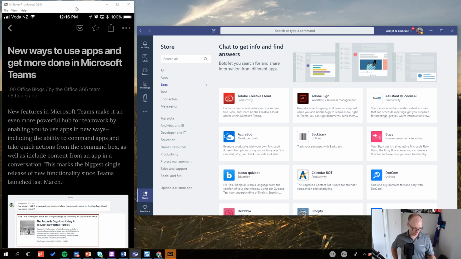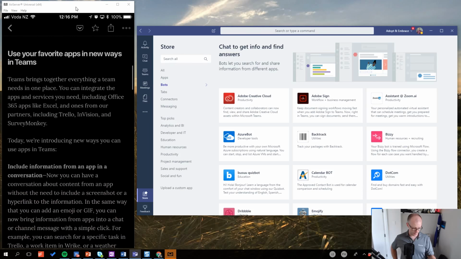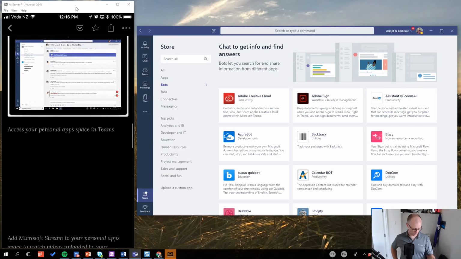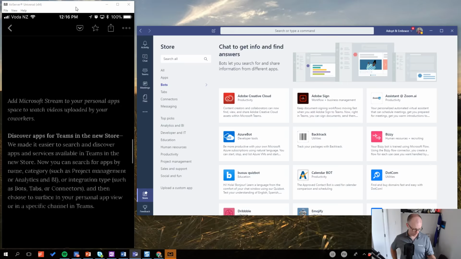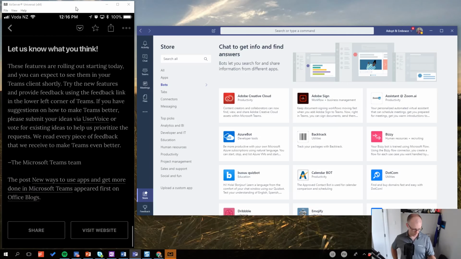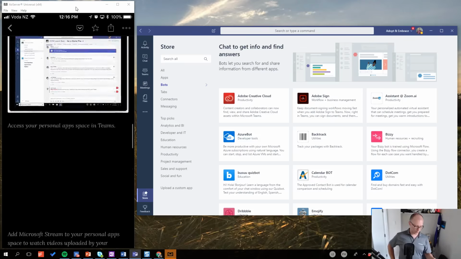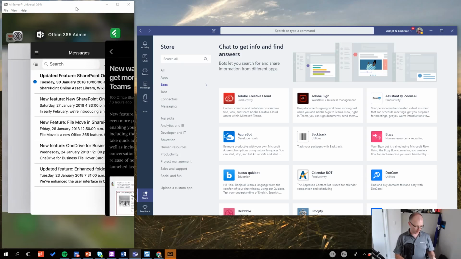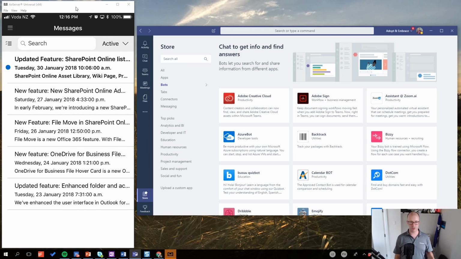Ticking on through. New ways to use Teams. Favorite apps. Access personal views. Discover the different apps, the commands. Brilliant. Okay. So, the news is there. The article is out in the blog. We don't quite yet have anything in the Message Center. I would dare say that later on this week, maybe even tomorrow, even this afternoon, we'll see that as a major update. But that's it for now.